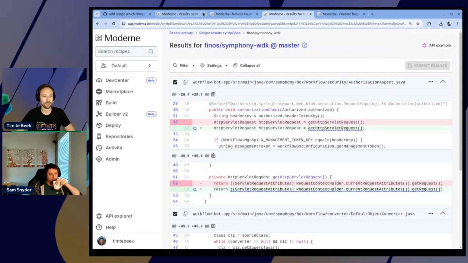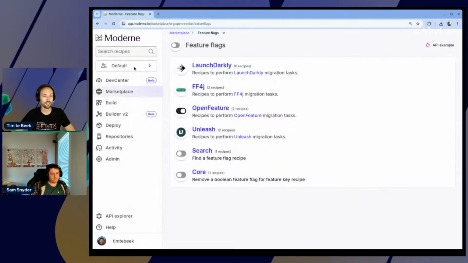Yeah. So that's pretty much all I had in terms of things that are new this week, with the exception of one large new topic that is new this week, and that is the feature flag we're going to talk about now. So some of you might know that we had some support in the past already for finding feature flags using the LaunchDarkly SDK, and also to phase out those feature flags using existing recipes.